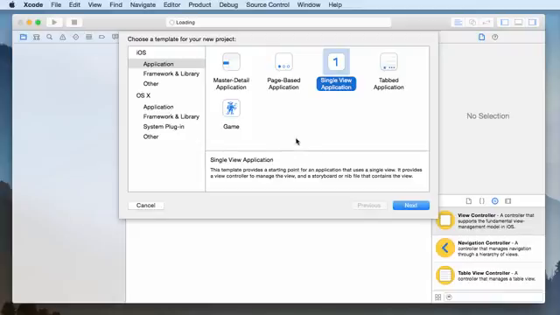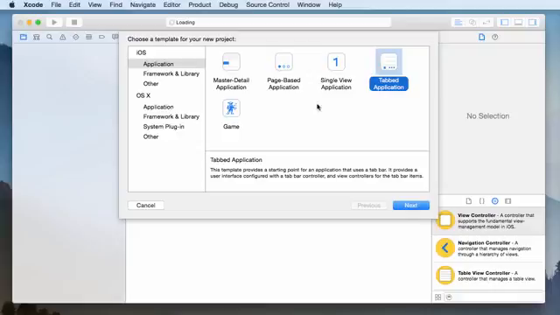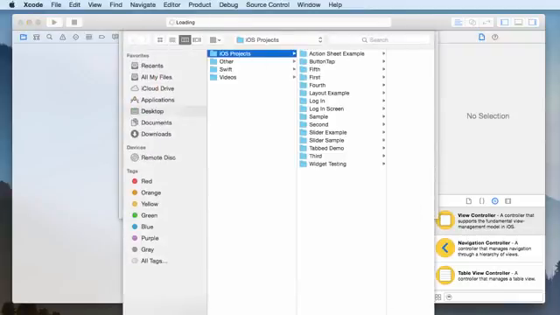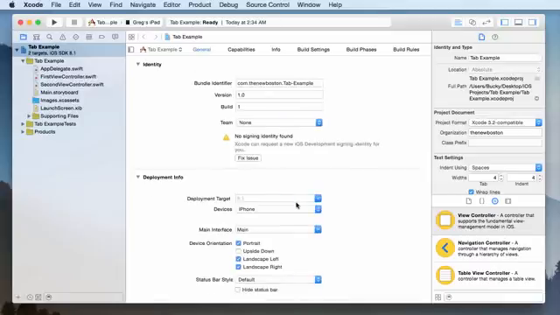Now there are a lot of different templates that you can use to get started, but the easiest way to learn, in my opinion, is just using this tabbed application. What this does is, if you select this and click next, it's going to start you off with two different views, two different screens. For this, I'll just name it tab example. Everything else looks good. Next. Sure, that looks good right there.